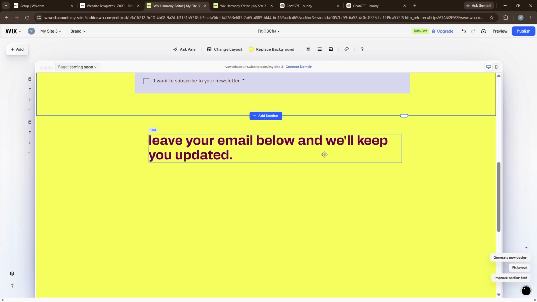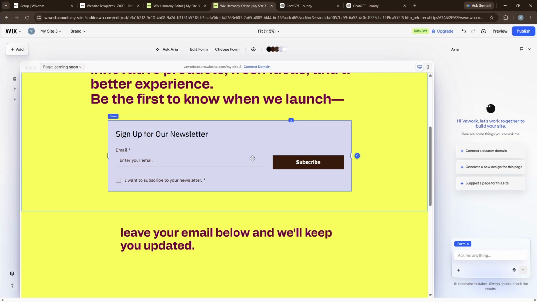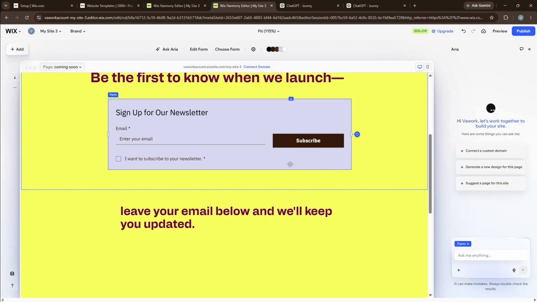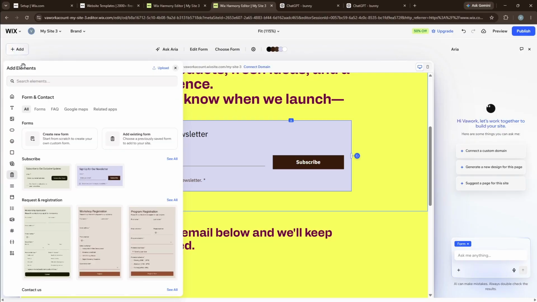With the text in place, click Add Elements and open the Contact and Forms section. Choose a subscribe form and add it to the page. Move the form so it sits below the Coming Soon message. If needed, customize the form fields and update the button text so it matches the style of your page. Make sure the text and form are centered or positioned in a way that looks balanced and easy to read.